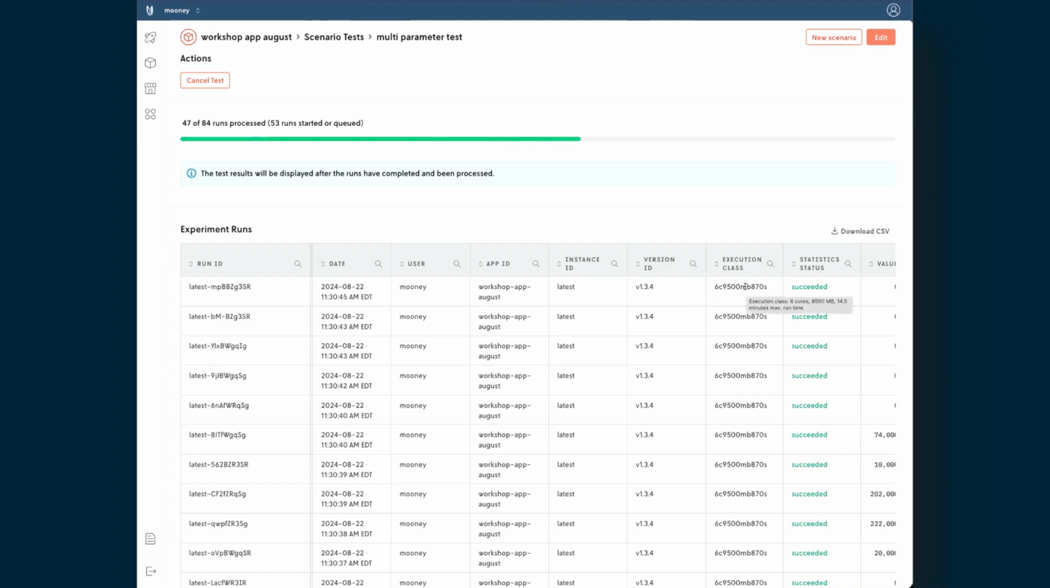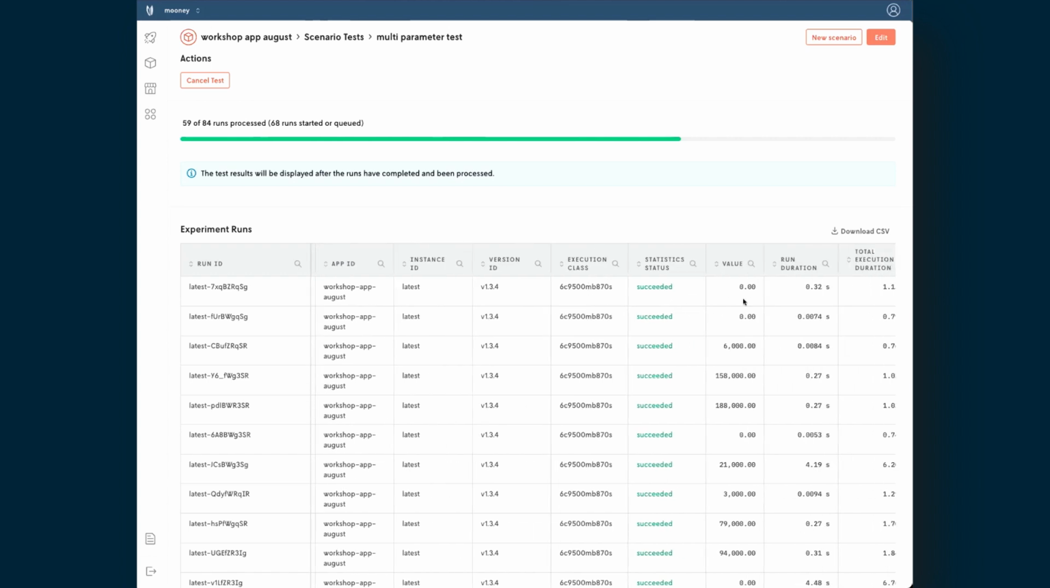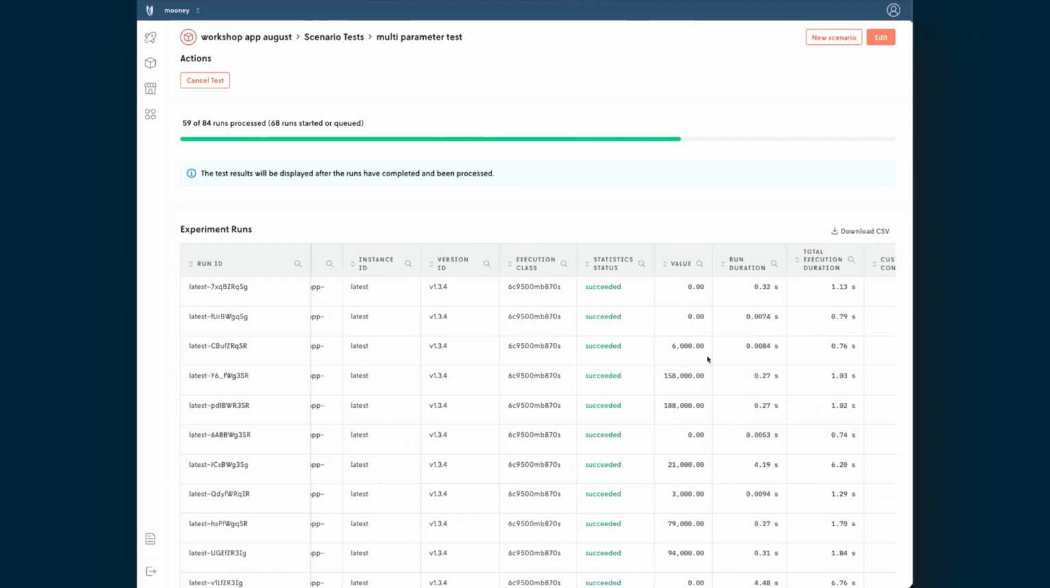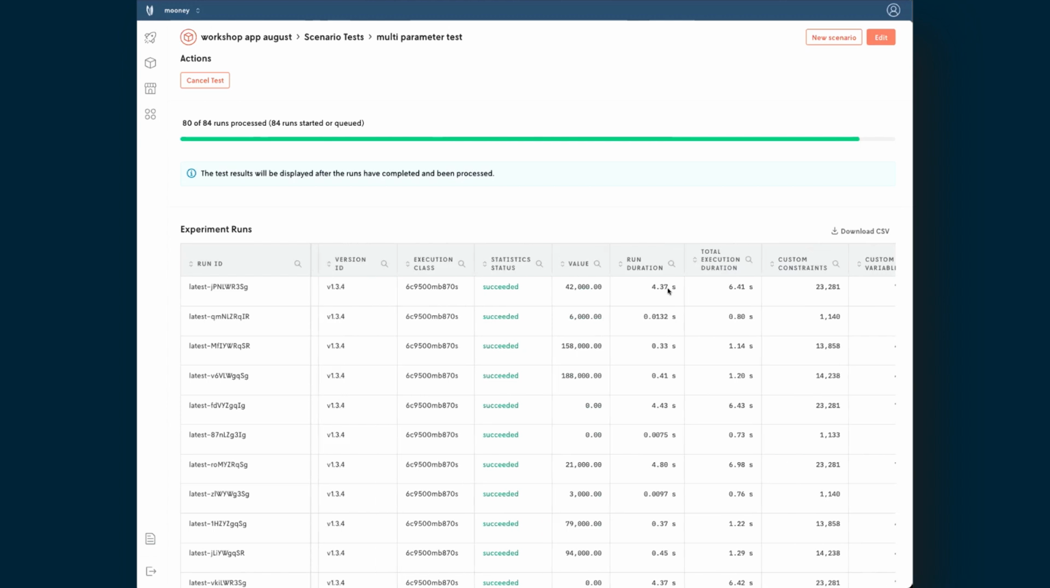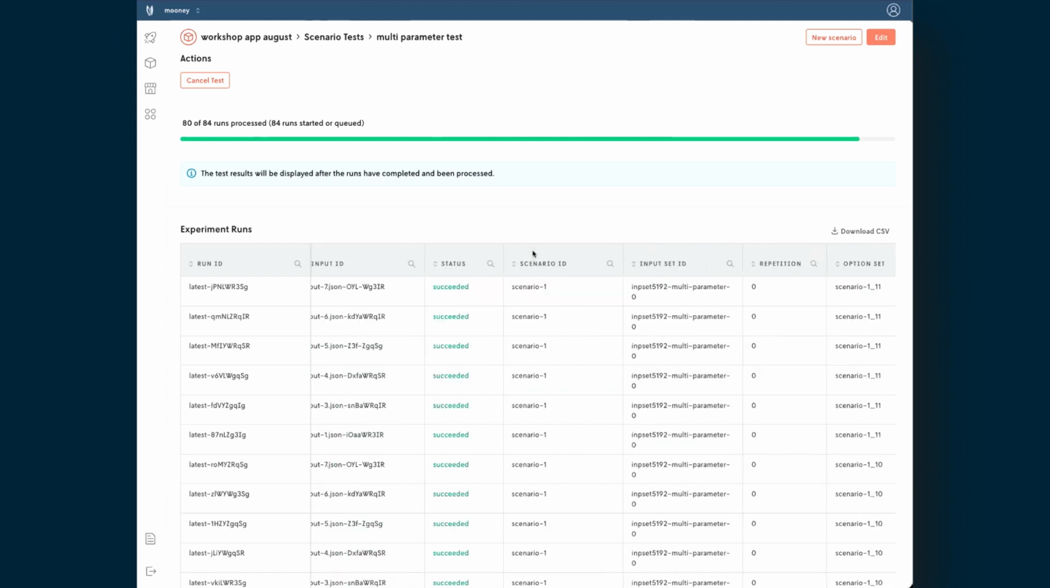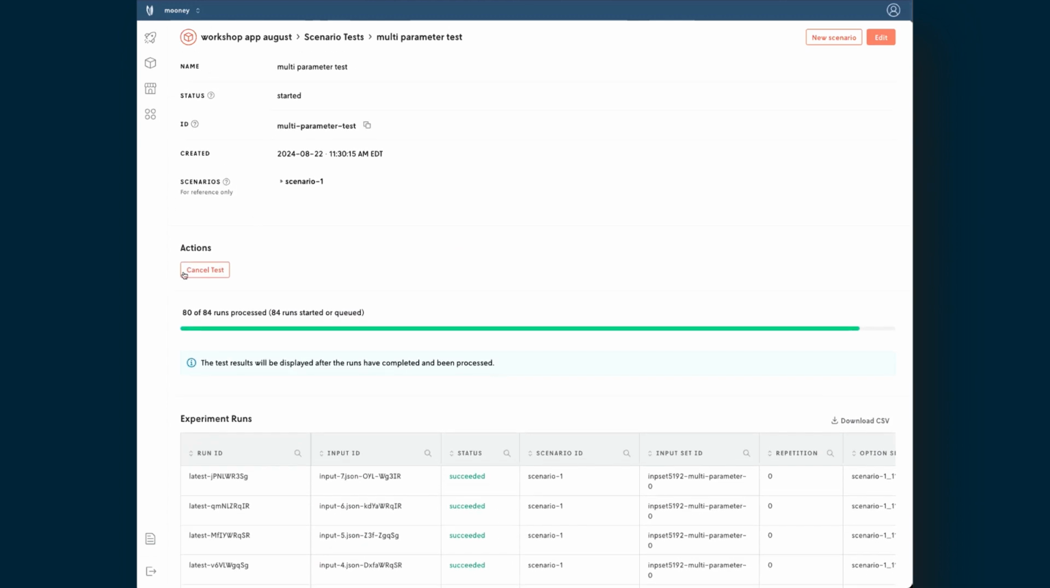So we do have different compute classes available to you if you have more memory consumptive models or things like that. And then you can also see the value function. And so in this case, the value function is a combination of undersupply and oversupply, as you might expect from a shift scheduling model. And so wherever it's 0, we did really good, right? We didn't have any undersupply or oversupply. Right, so those are almost finished up here. And you can also cancel a test. So if you mess something up, no worries, you can go ahead and cancel and restart.